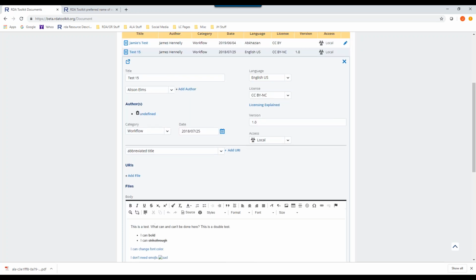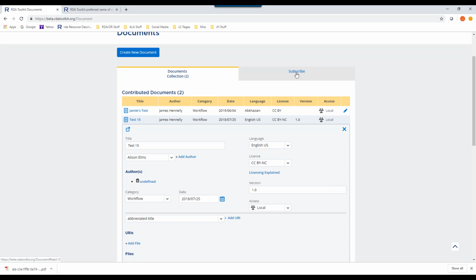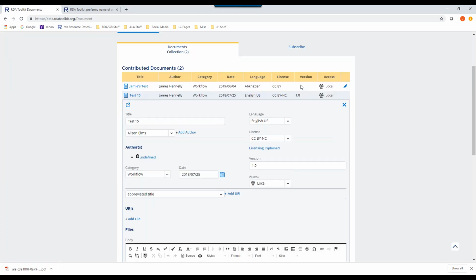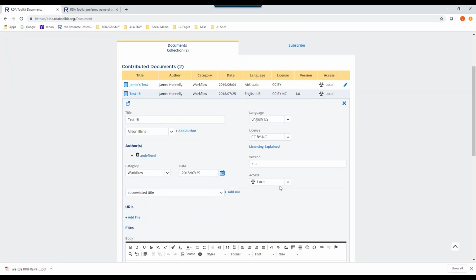One of the other big features we added to this is, of course, with documents, you can choose to share them globally. That means with everyone who subscribes to the toolkit. And as you know from the original site, there's a lot of documents up there, and they're all just kind of in this big alpha list.